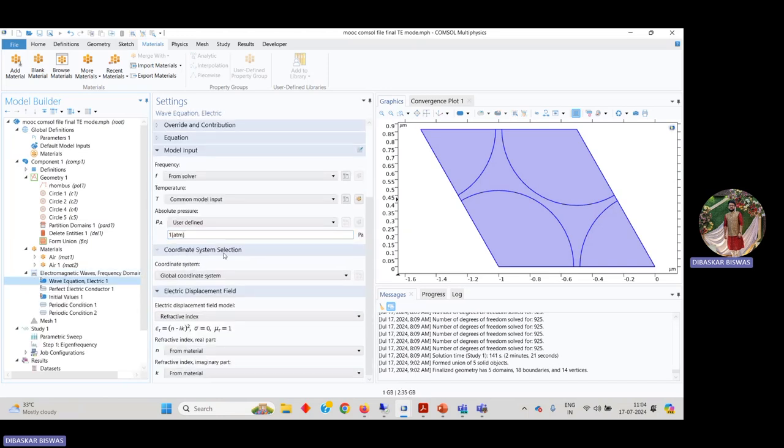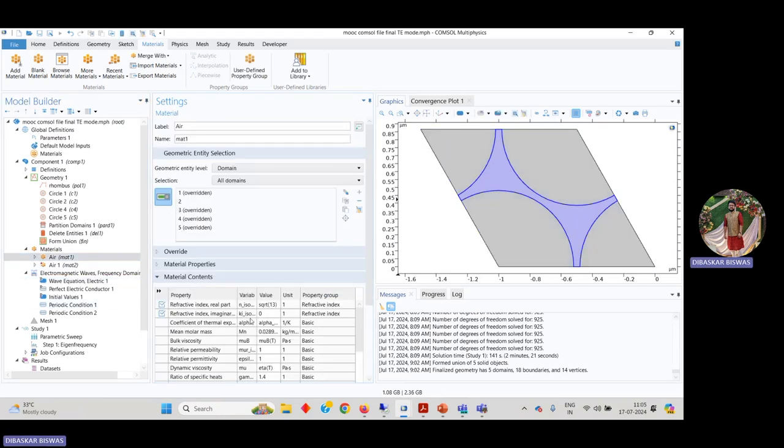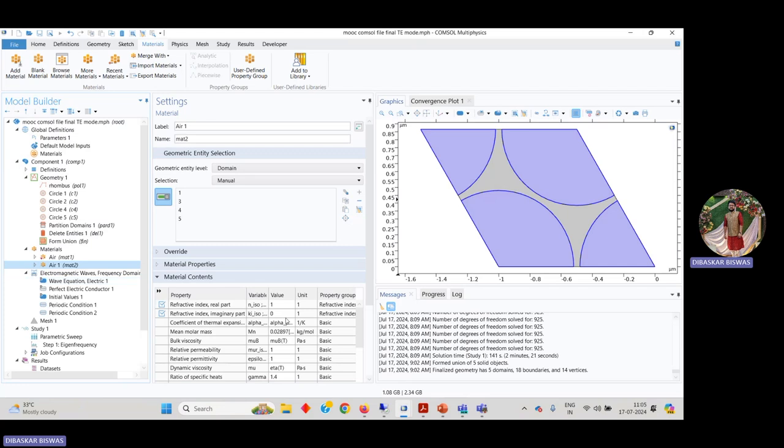There you go down and you see that electric displacement field. So your electric field or your magnetic field, whatever you are visualizing, so that is actually by default in COMSOL. Here you will get this option, relative permittivity. So you change it to refractive index and then you go again to air, then you go to material contents and then you give this option. You will see two tick marks for refractive index real part and imaginary is zero. So for dielectric you give square root of 13 because refractive index is given by root over of the dielectric constant, and this value is actually taken from the book itself. So square root of 13, and for air it is actually one.